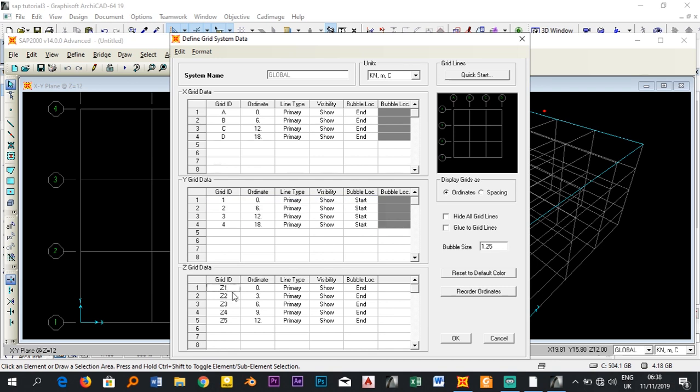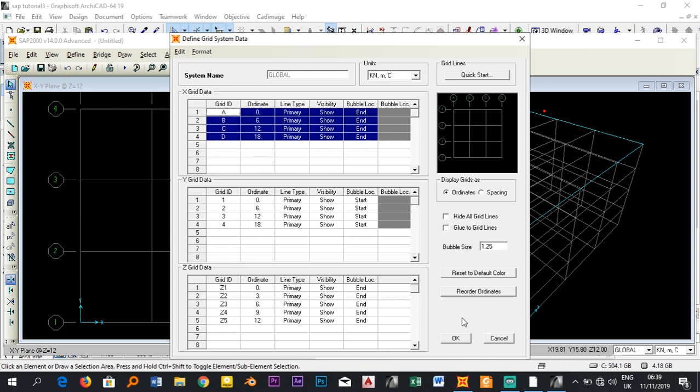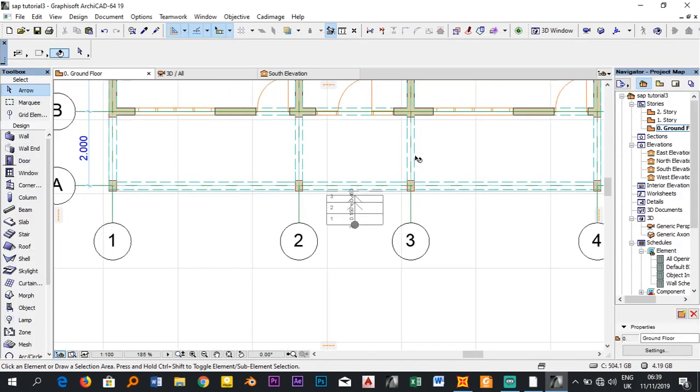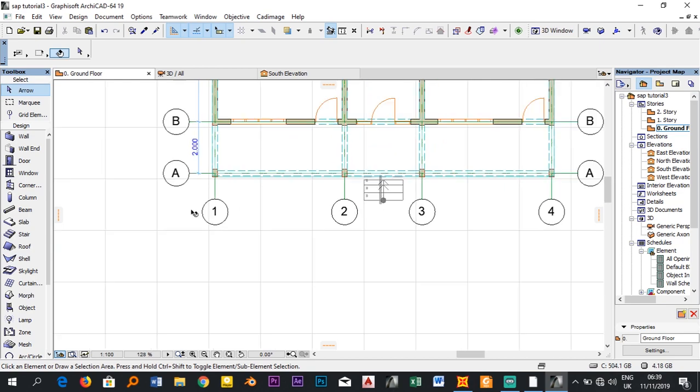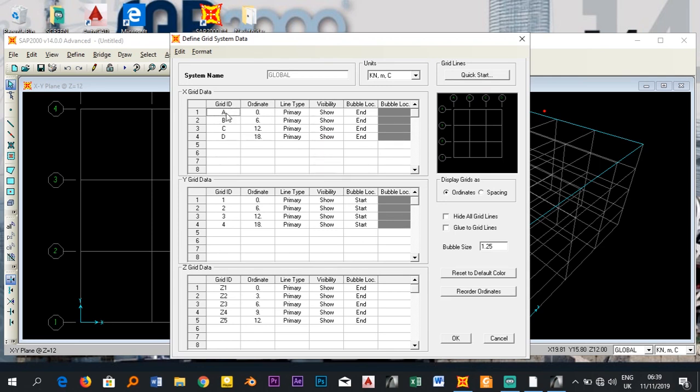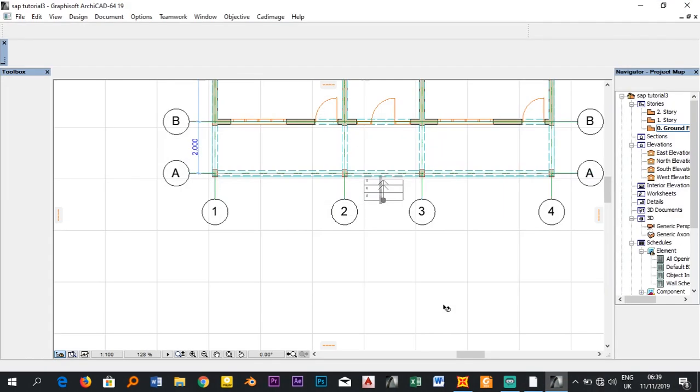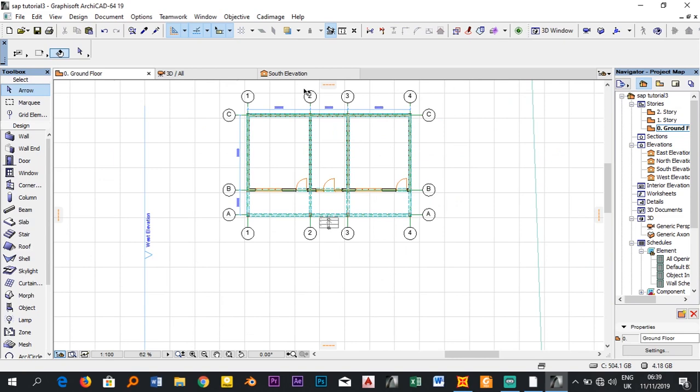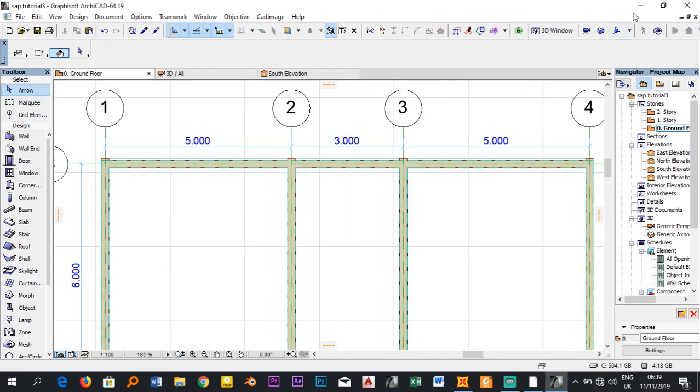Okay, here and here. So now in the X grid data, here you have A, B, C, D, but in our example in the X you have 1, 2, 3, 4. So we have to change that. So here we have 1, 2, 3, 4. Now if we are using ordinates, we will write the ordinate of each axis. So axis 1 is at 0, axis 2 is at 5 meters from 1, so it will be 5.